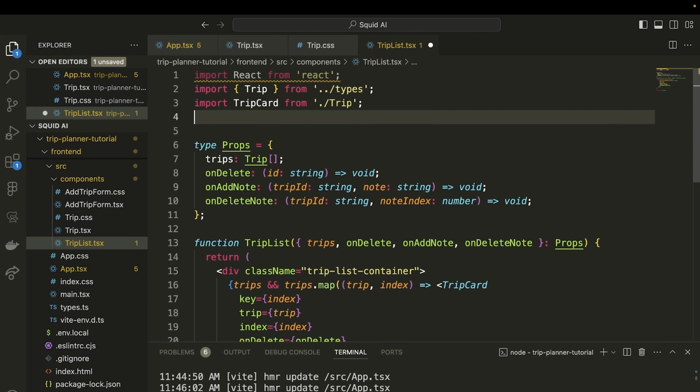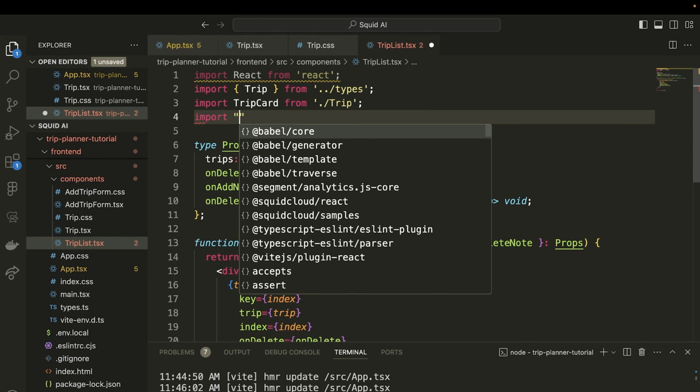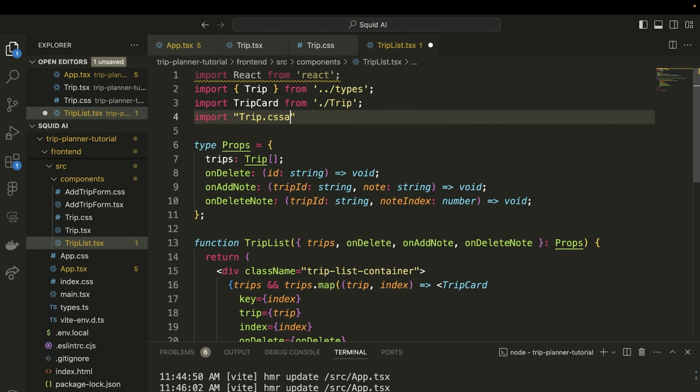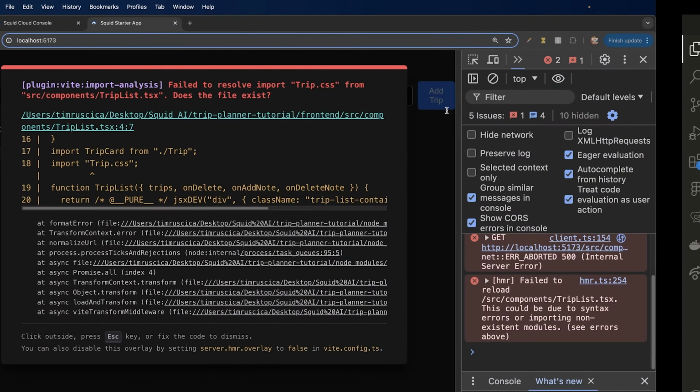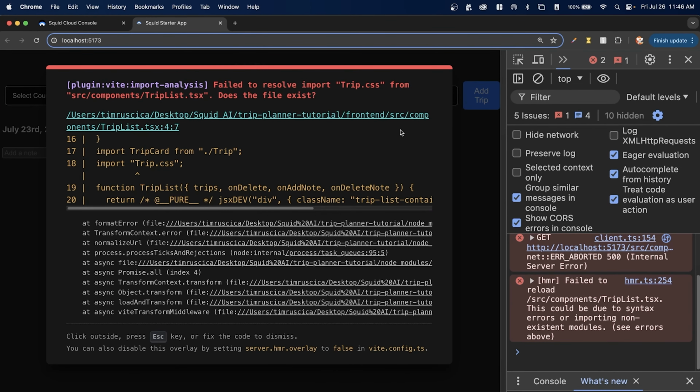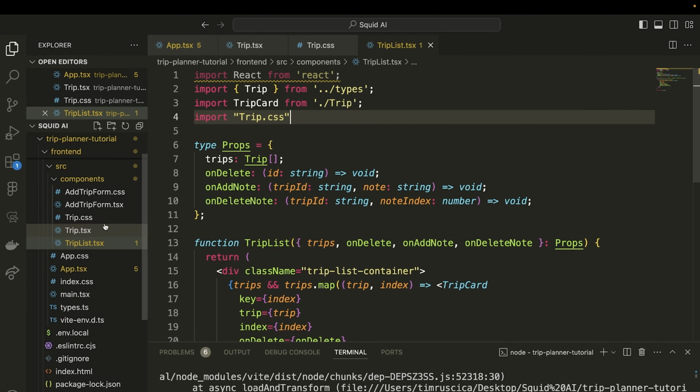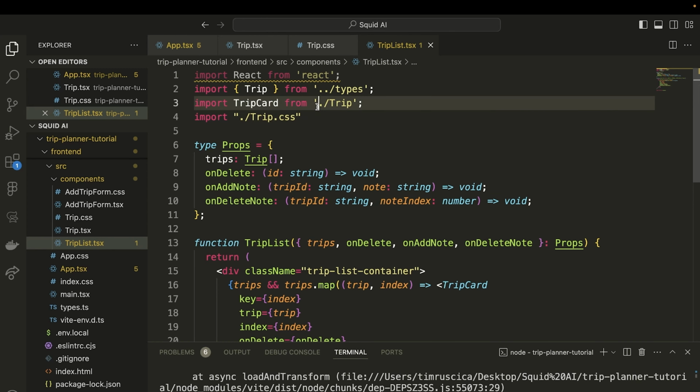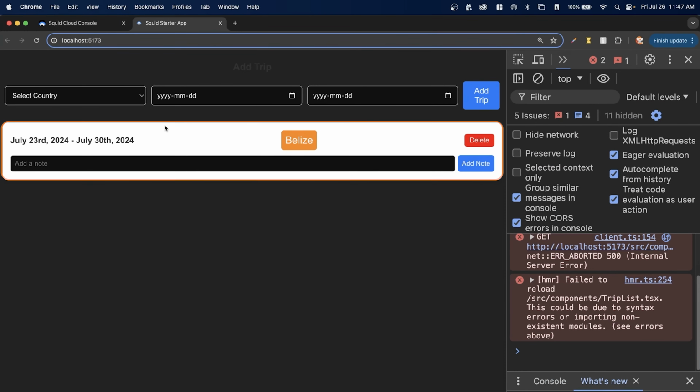So from our trip list, we're going to say import trip.css. And now when I come back here, it says trip.css does not exist. I believe that does exist. Let's see what the issue is here. And of course we need to do a slash so that it knows the reference there. And now you can see that we get our nicely formatted trip.